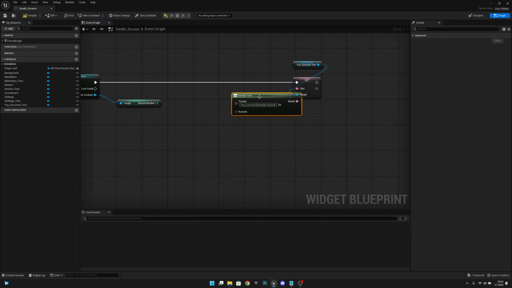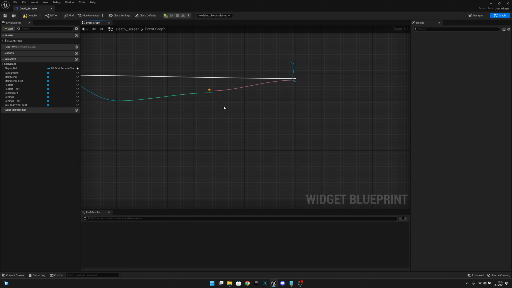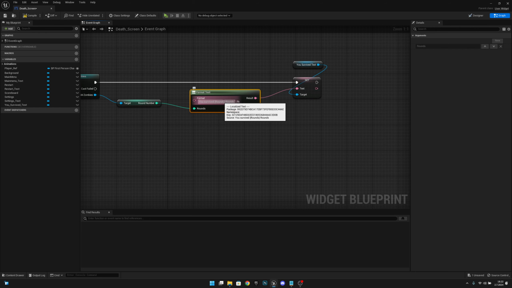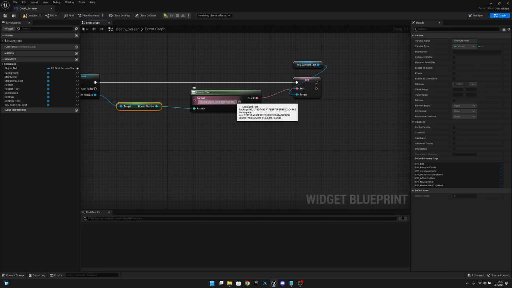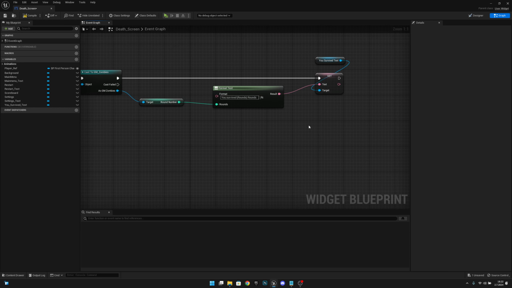So now we have this text you survived, and now we can input this round number variable here. So for example, you survived like 10, it will input the 10 to here and rounds after that. So okay, actually do I have a no, yeah, everything is good. So let's actually align this, let's compile, let's save.